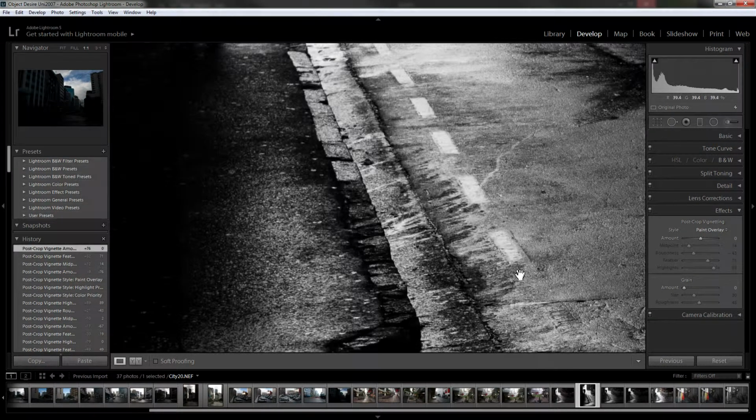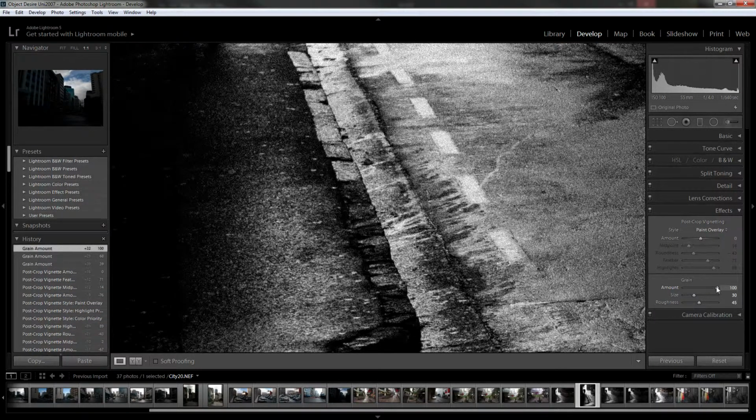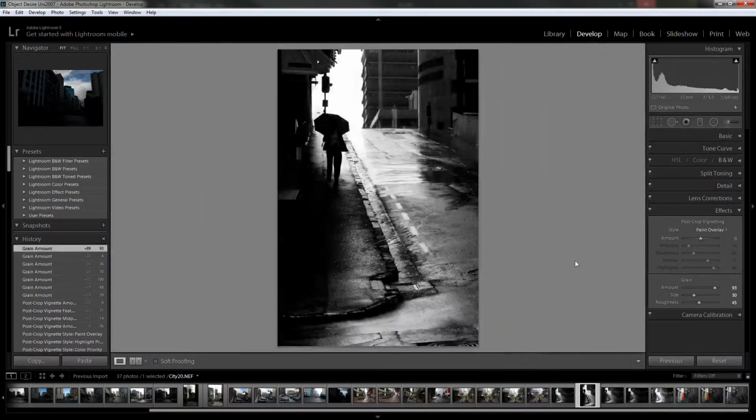So here we also have three sliders. We've got amount. This is obviously the amount of grain you're adding. As you slide this up, you'll start to see that coming in. And we've got the size of the grain. So here you're increasing the size, and roughness, so how rough that looks.